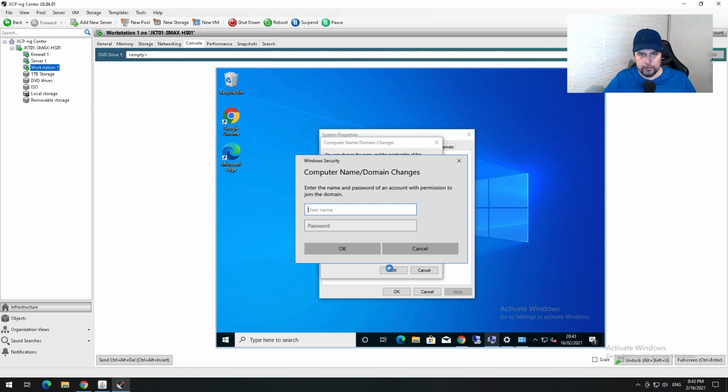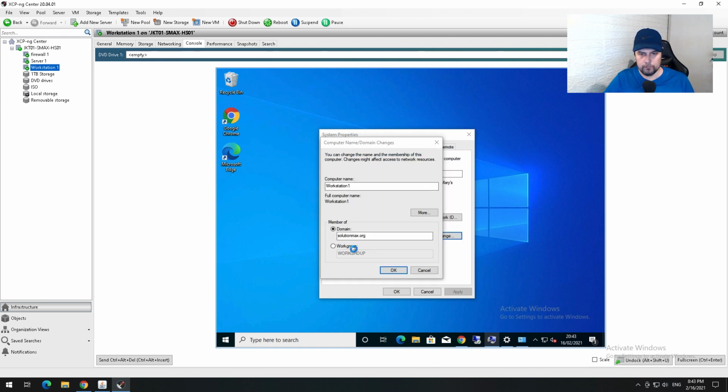Okay, as you can see, computer name or domain changes. Enter the name and password of an account with permission to join the domain. This is the administrator account, so I'm going to press administrator with our password. I'm going to press OK. Welcome to the SolutionMAX.org domain. I'm going to press OK.